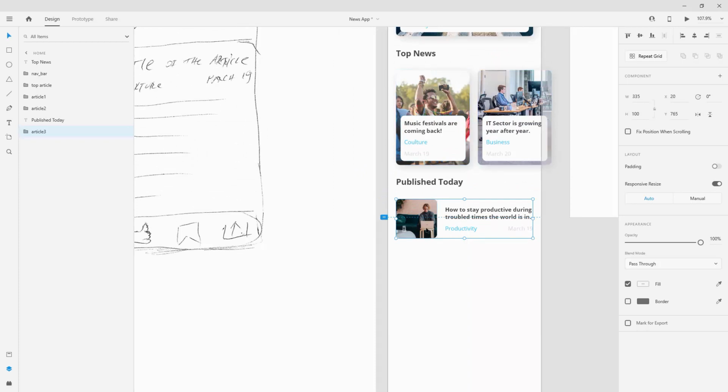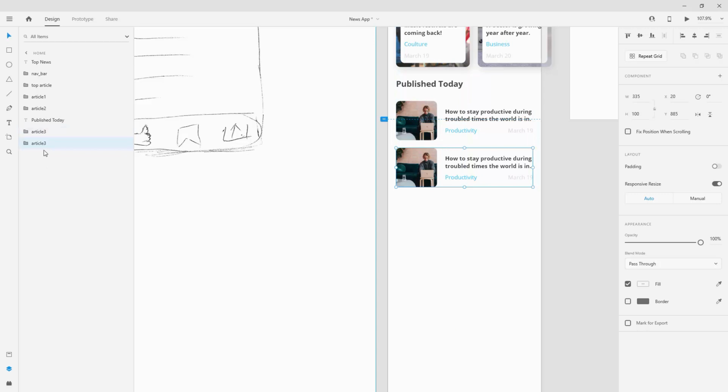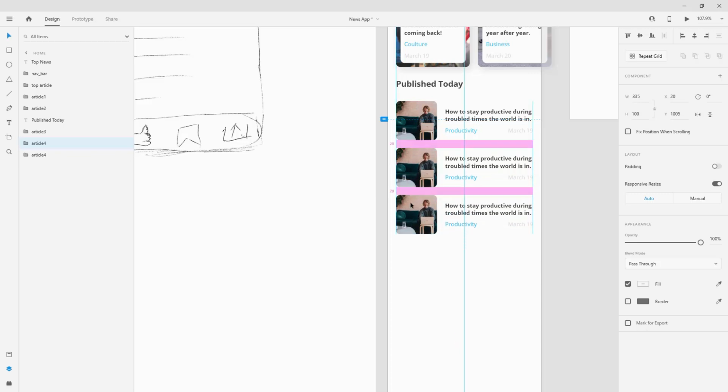It makes it clear what goes below each other. So I'm going to hit Control D to duplicate this one. I'll position it maybe 20 from here. Let's call this article 4. And we need 2 more. So hit Control D one more time. This is going to be article 5.